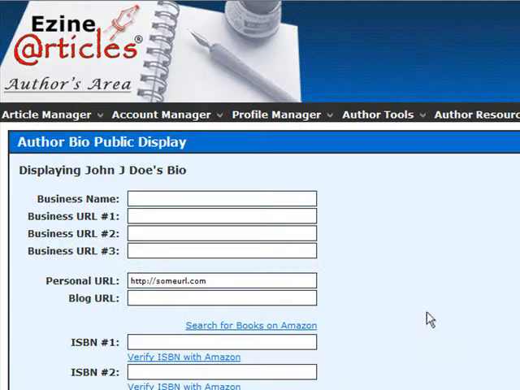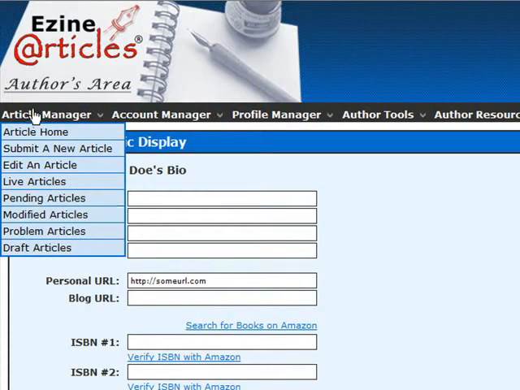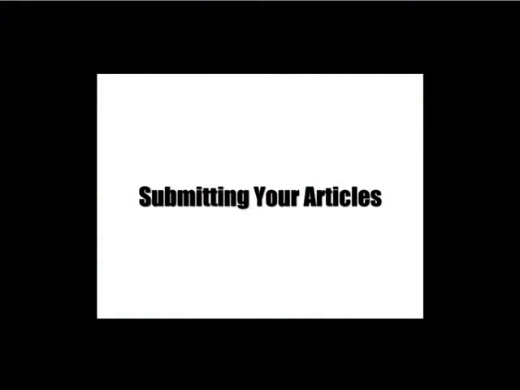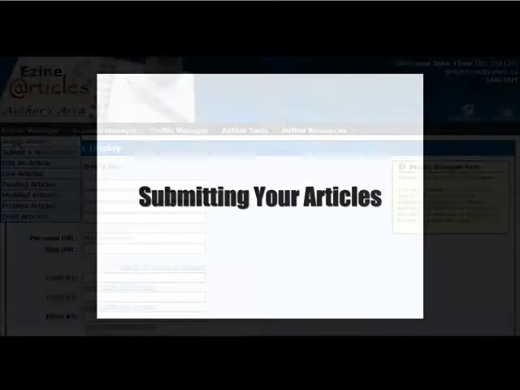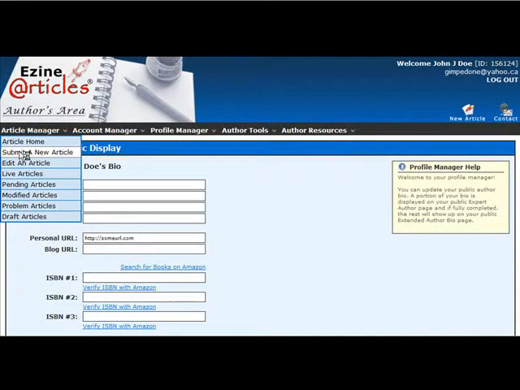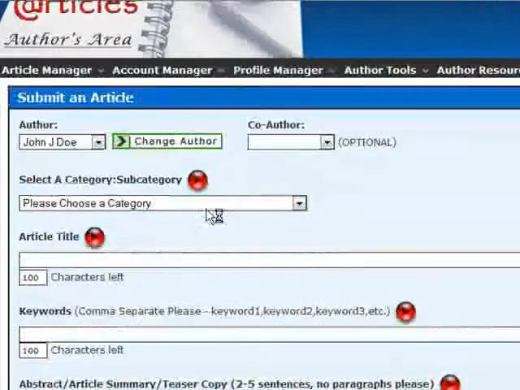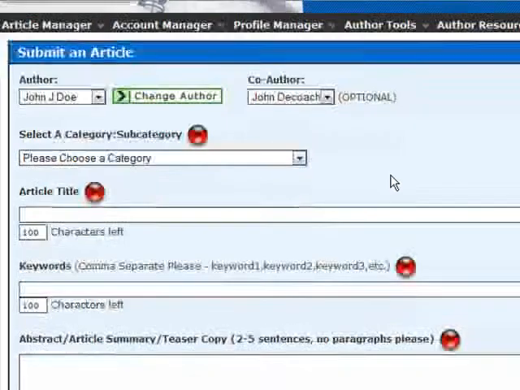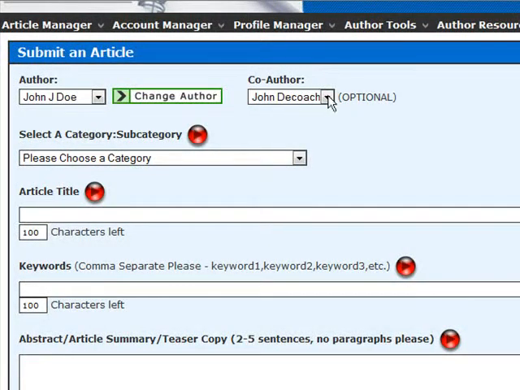Okay, so after you've set both of those things up, now I'll show you how to submit your article. Just click Submit an Article. Now if you have multiple authors set up, you can just select which one you want to use up here. You can also use a co-author if you want, just by clicking out of the selection box there.